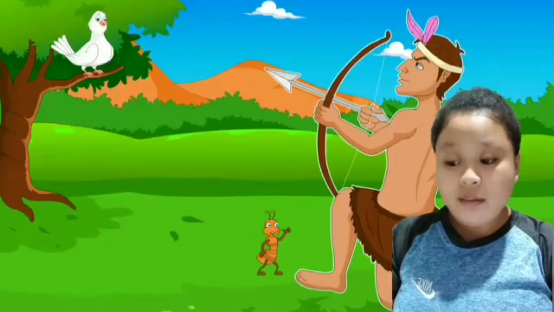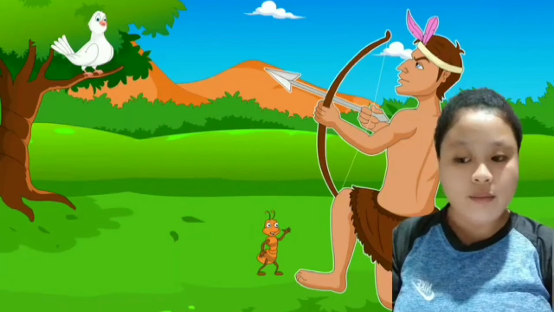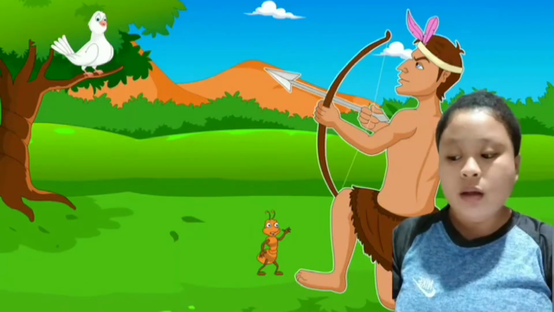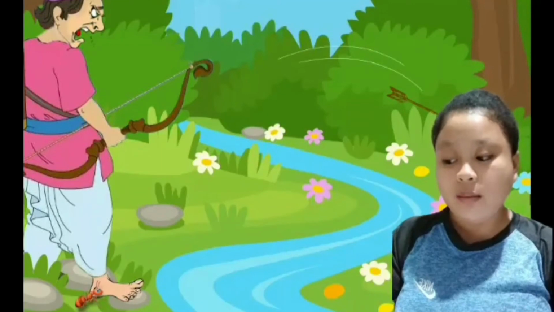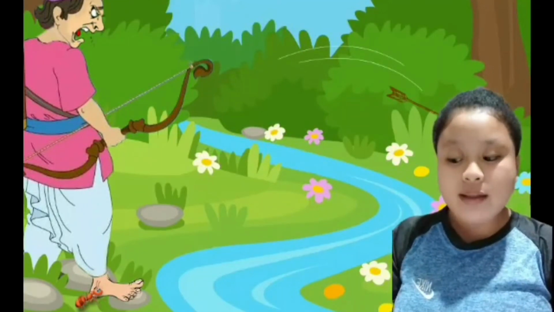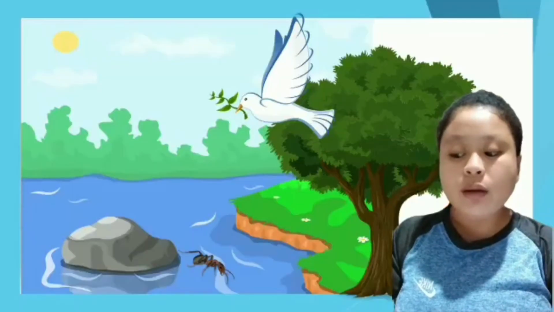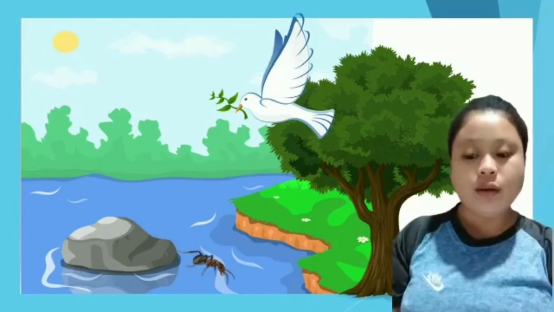Just at that time, a hunter nearby was throwing out his net towards the dove, hoping to trap it. Guessing what he was about to do, the ant quickly bit him on the heel. Feeling the pain, the hunter dropped his net. The dove was quick to fly away to safety. And that is all of our story.